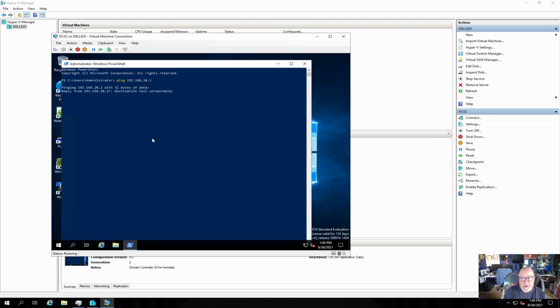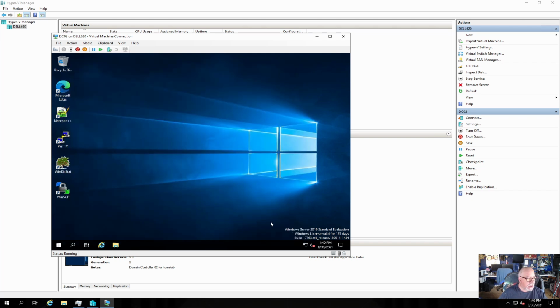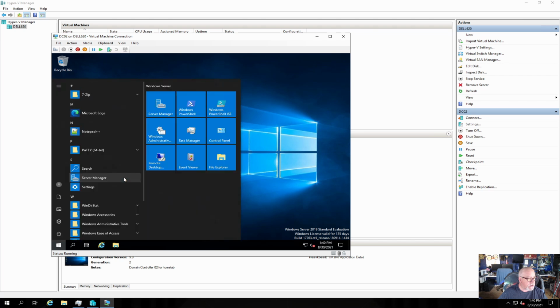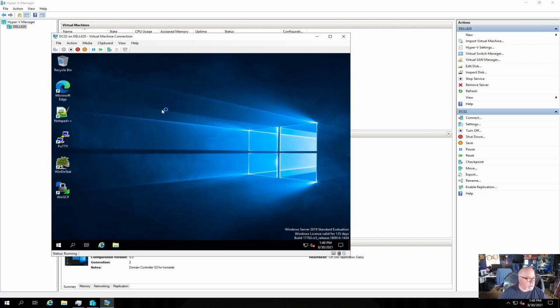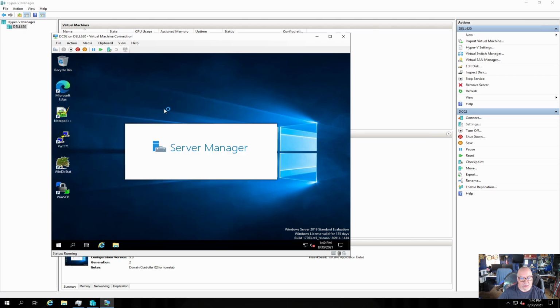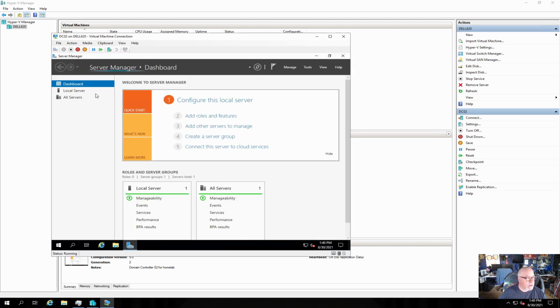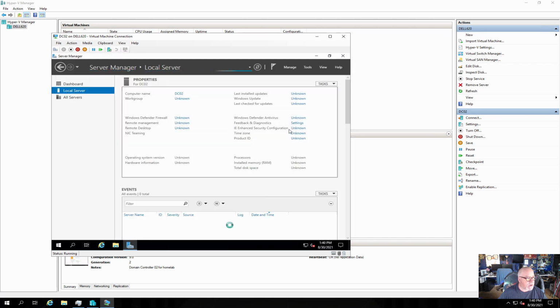So there's nothing out there with that IP address, because that is the IP address we're going to assign to this second domain controller. So we'll go ahead and do this through Server Manager. It just makes things a little bit easier. So let me bring Server Manager up. And let's go to local server.